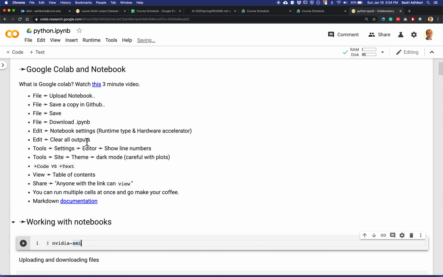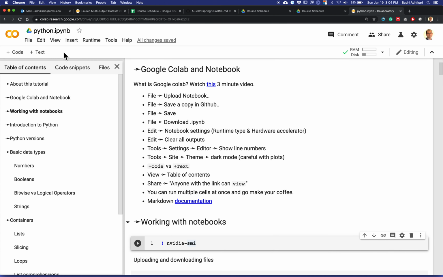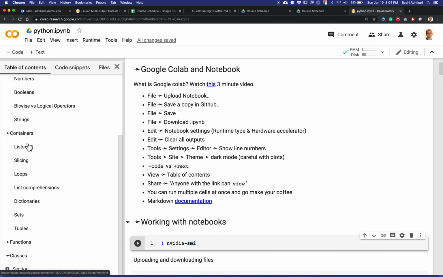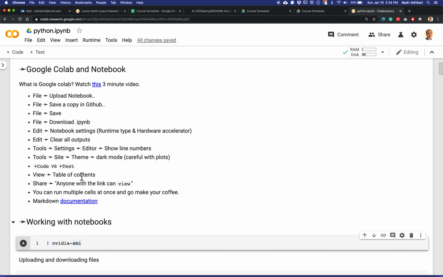And for a really large notebook like this, which has a lot of content, if it is organized well, you can see the table of contents by going to View and Table of Contents. For instance, in this tutorial, we see that we have various topics that we will cover, and you can always enable and disable this table of contents.